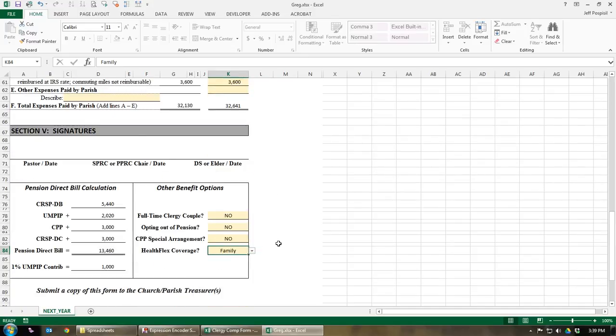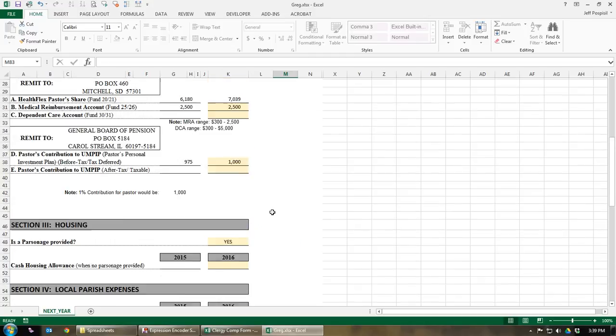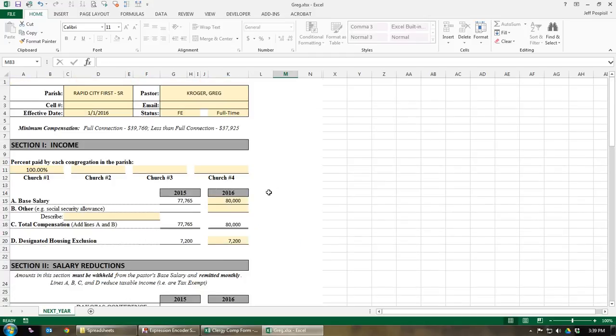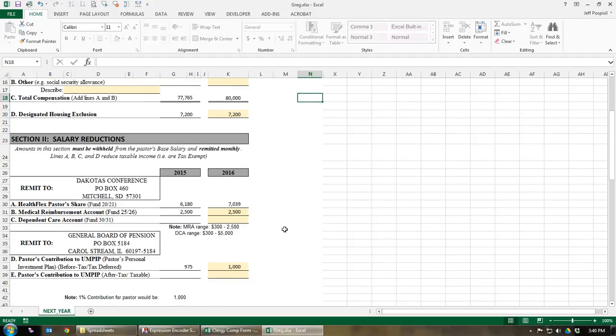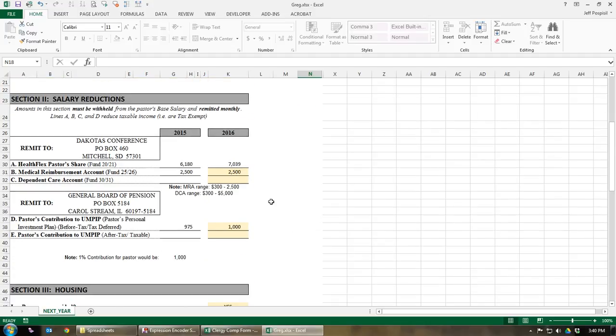And so hopefully then either you can print this or you can email it and send it to the church or to the pastor, and hopefully it'll make our clergy compensation forms a little easier to fill out, plus more accurate. So if you find any troubles, let me know. Otherwise, have fun.